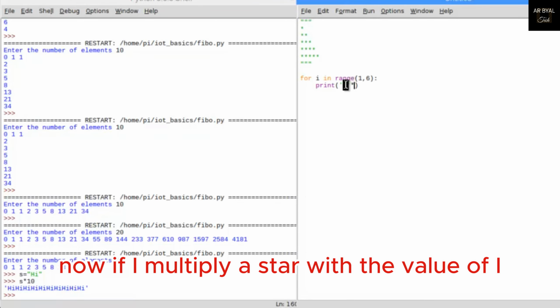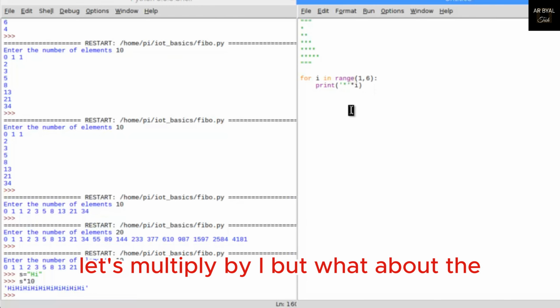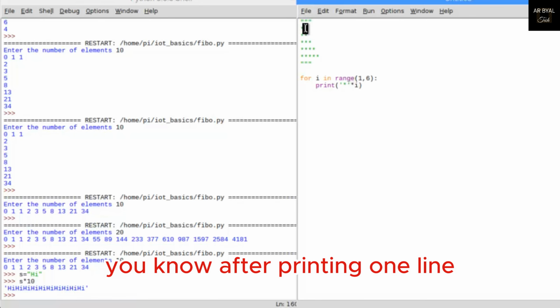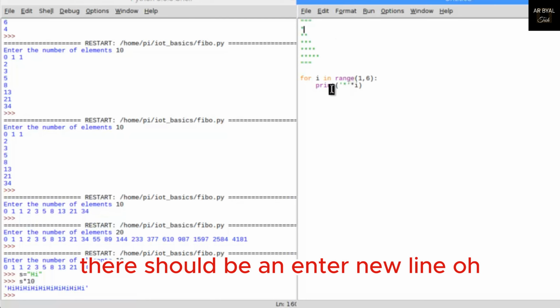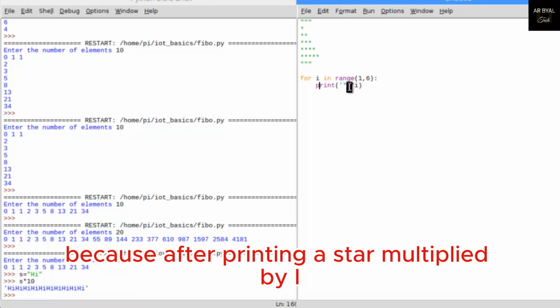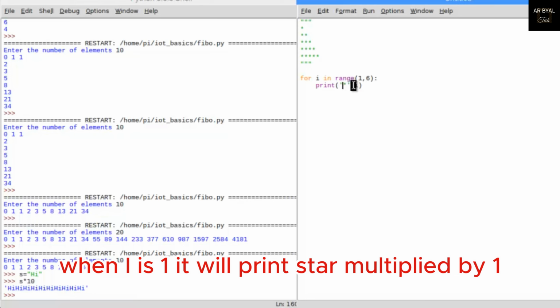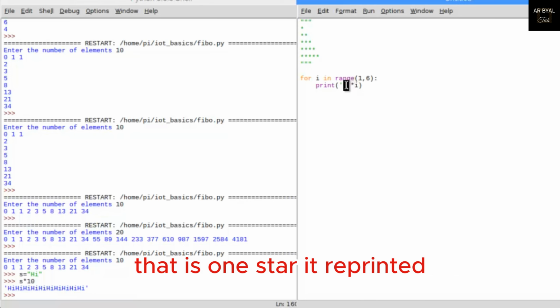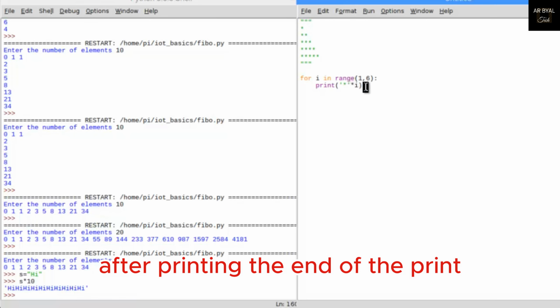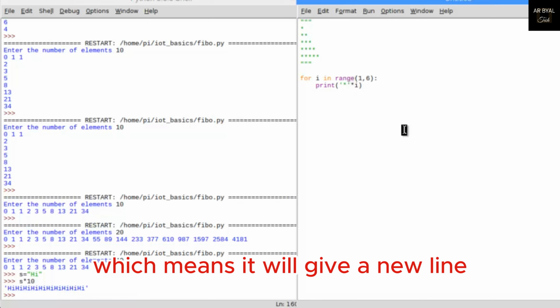Now, if I multiply a star with the value of I, the I will vary from 1 till 5. Let's multiply by I. But what about the new line? You know, after printing 1 line, there should be an enter, a new line. Oh, print already does it. Why? Because after printing a star multiplied by I, when I is 1, it will print star multiplied by 1, that is 1 star. It will print it, and by default, after printing, the end keyword argument of print is \n, which means it will give a new line.